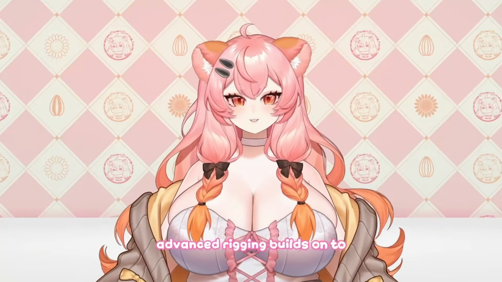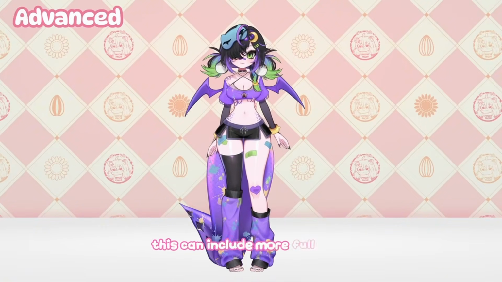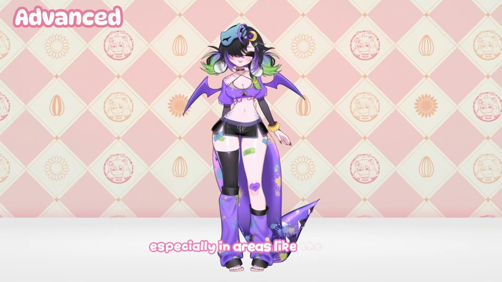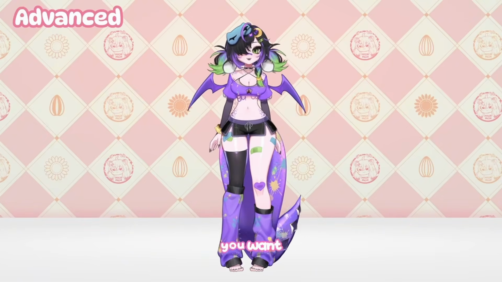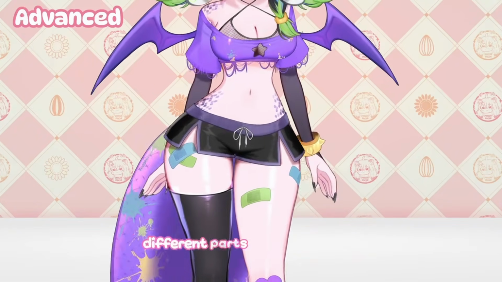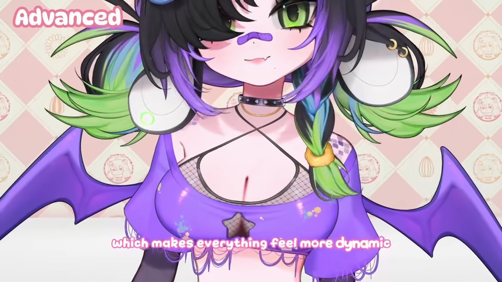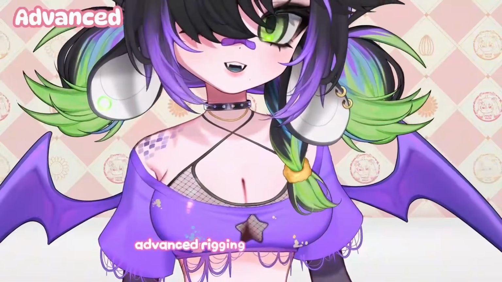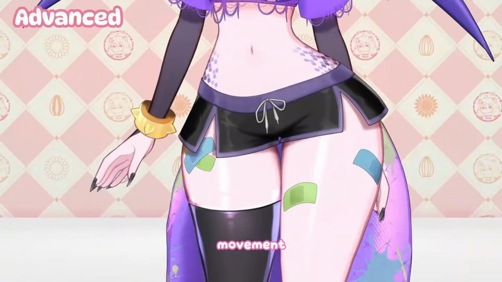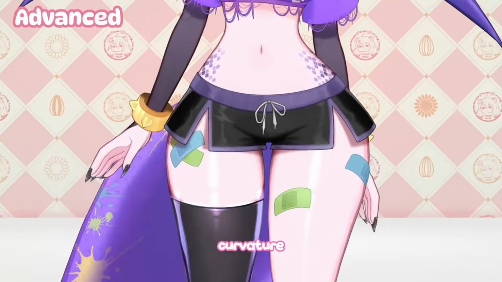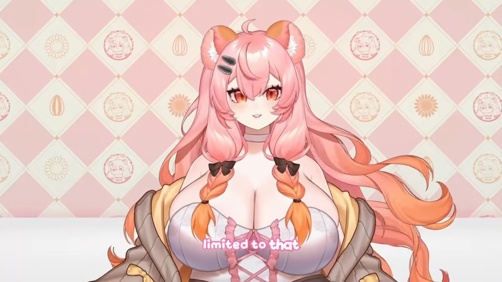Advanced rigging builds onto that by adding more layered movement and depth. This can include more full body movements, especially in areas like the hips. But this really depends on the design and the kind of motion you want. Instead of everything moving together, different parts of the model can move slightly independently, which makes everything feel more dynamic and three-dimensional. Advanced rigging tends to shine the most on designs that really benefit from body-driven movement, like models with more flow or curvature. But it doesn't mean it's only limited to that.